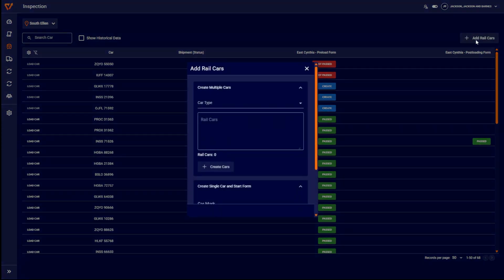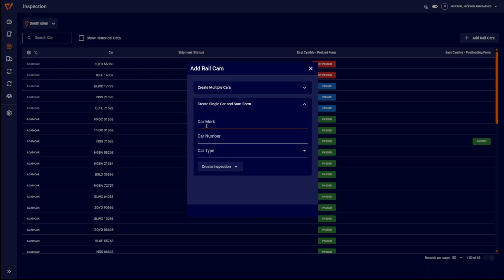Doing so, you can either copy and paste or type in the cars that you would like to add. You can create multiple cars here at the top. Or if we close this up, we can create a single car and then directly start the form right away, or the inspection.